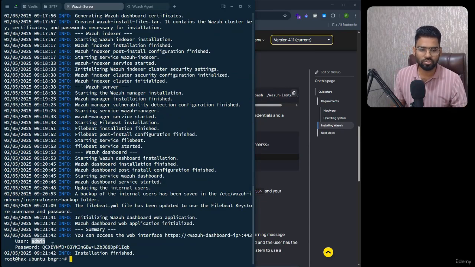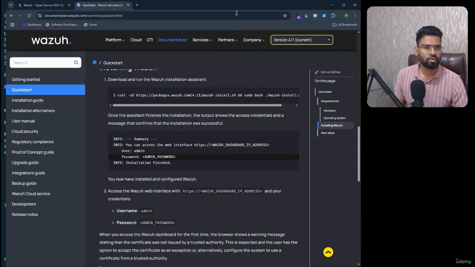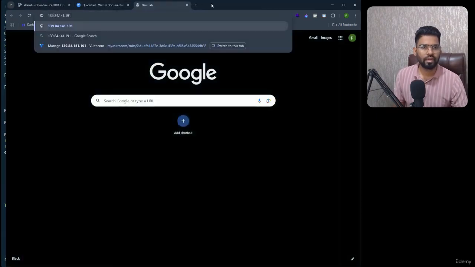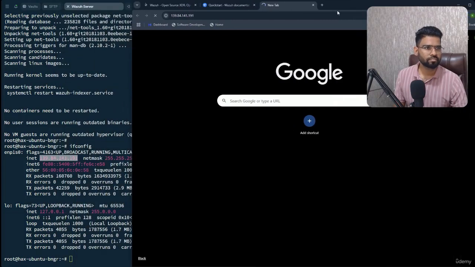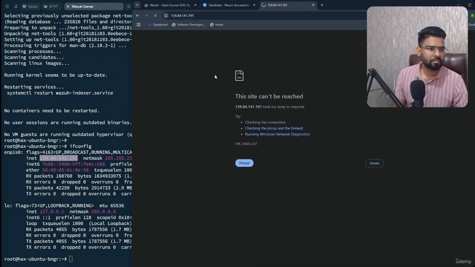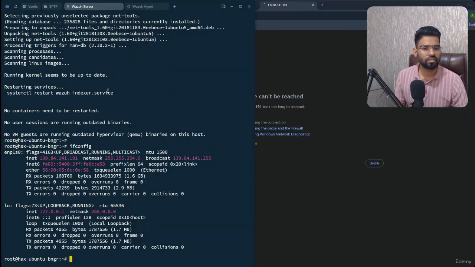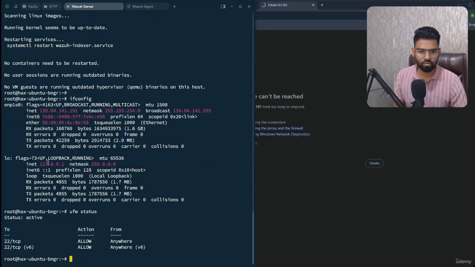You can see this username and password. Let's run ifconfig. This is the public IP address. Go to your browser, enter this IP address, hit enter. Yeah, this seems to be correct. It's not opening up. Let's verify. Let's see if we have a firewall rule.